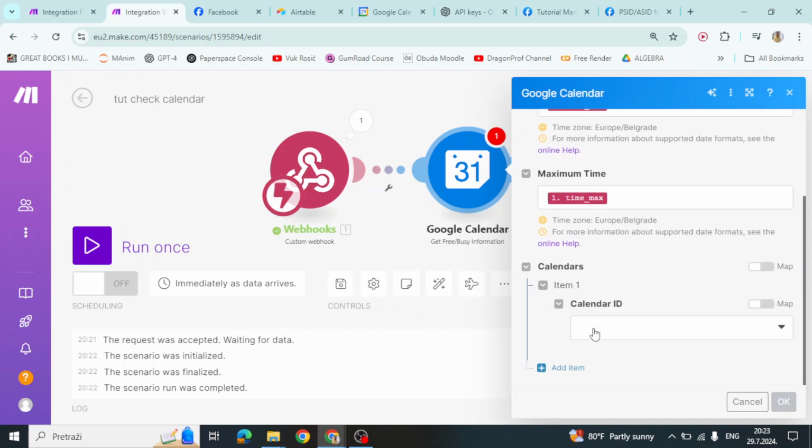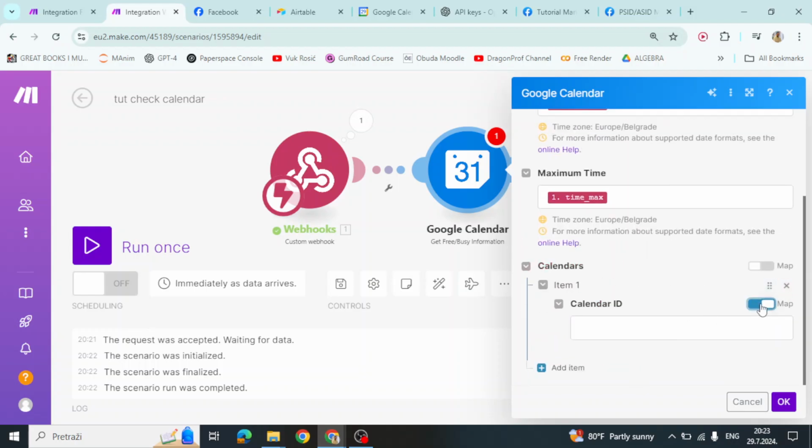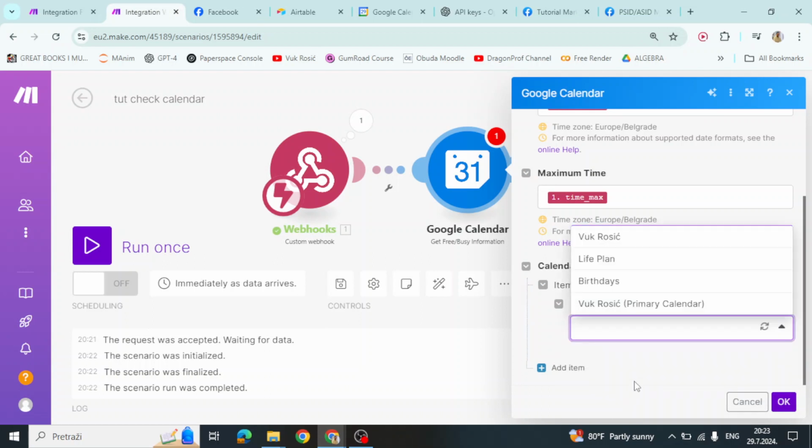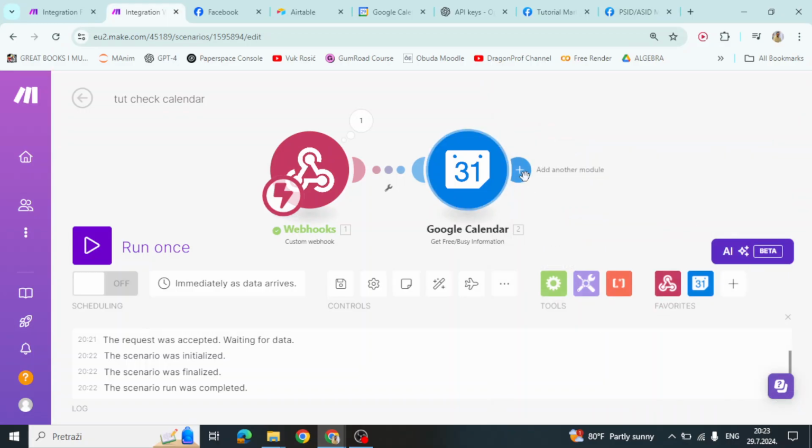Let me go add, and I'm gonna disable mapping, and then it will let me choose. So I'm gonna choose this one, primary. I have a few Google Calendars, so I'm gonna choose this one. Just make sure you know which one you are choosing, and then that's okay.